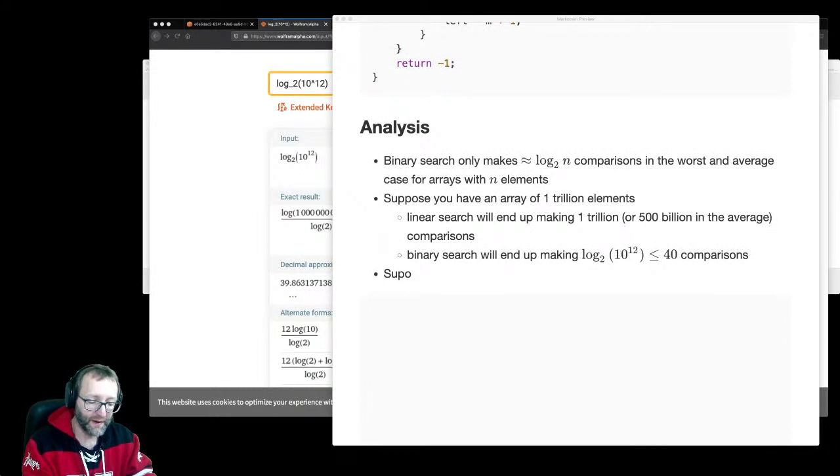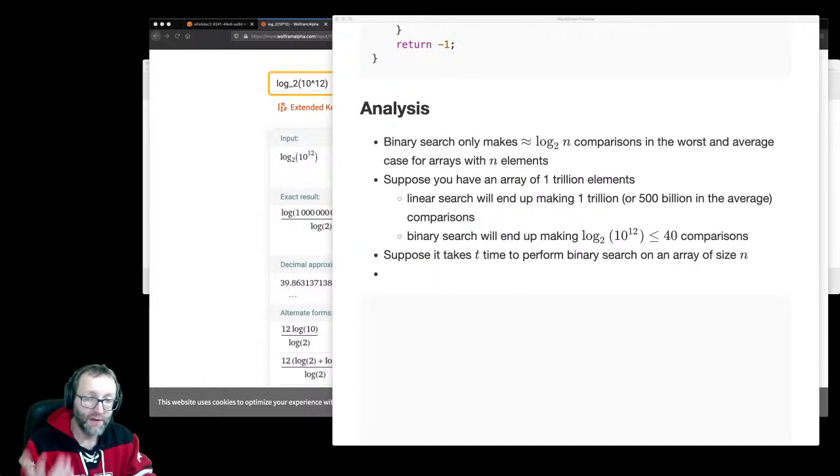Suppose it takes n comparisons, let's say t time, to perform binary search on an array of size n, right? Now let's do the same trick as we did before of doubling the input size. In other words, going from n to 2n means you now have log base 2 of 2n comparisons.